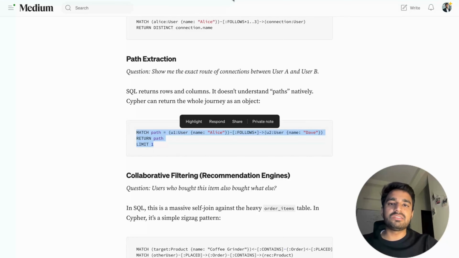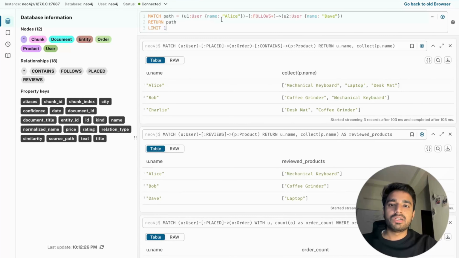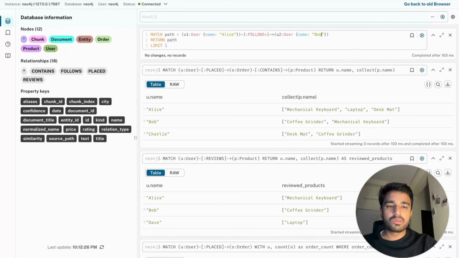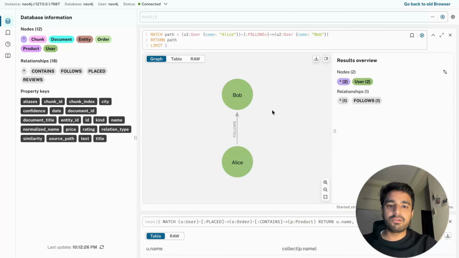Let's try to run this and see what it returns. So I'll paste it and run it. So yeah, Alice and Dave are not connected. But if I do Bob, then I think it should give Alice and Bob FOLLOWS. This is the relationship that exists between these two users.